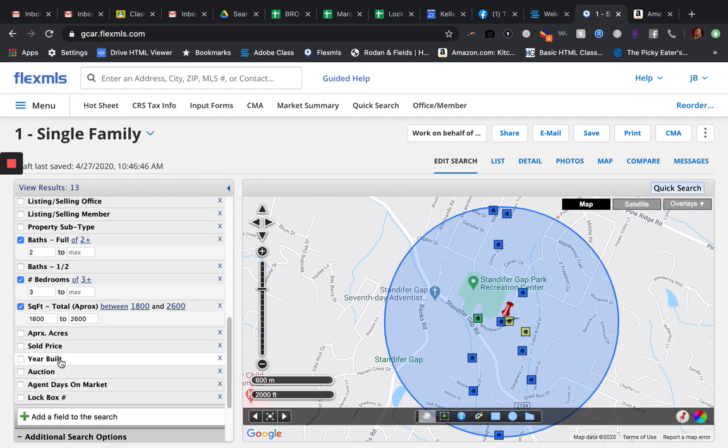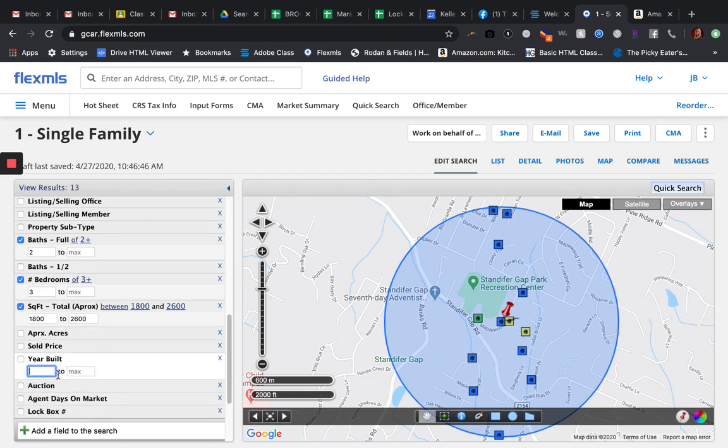And then maybe I want to do something around year built. I want to do anything year built before 1985. So now we're down to 7. Okay. So that was some really easy kind of strategies around pulling comparable properties.